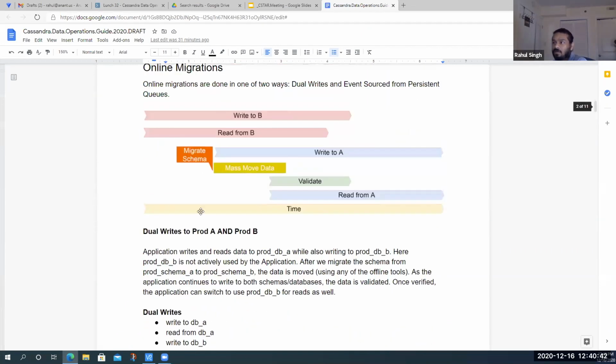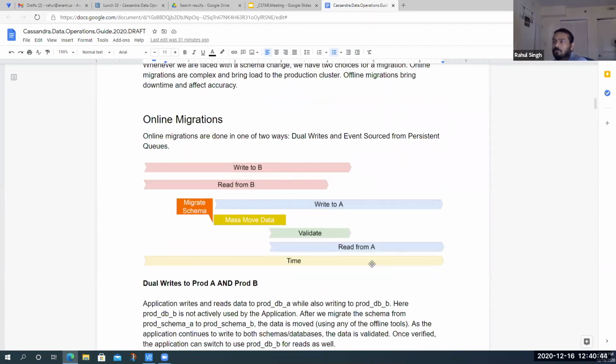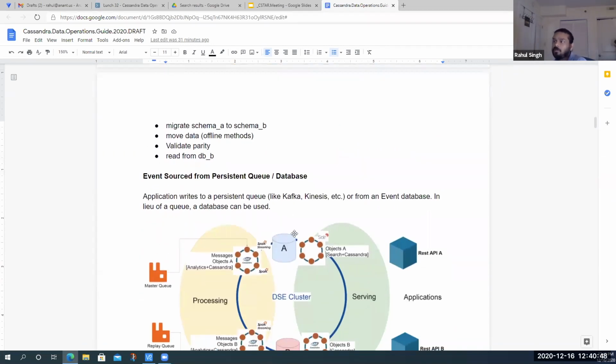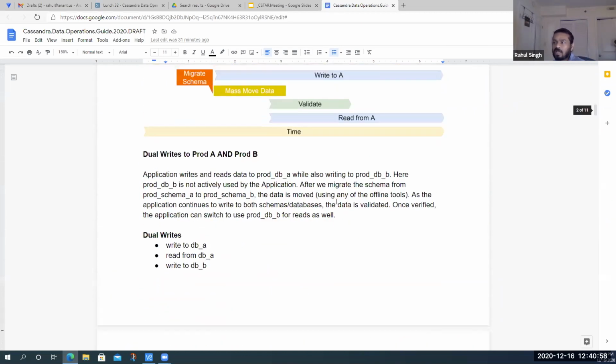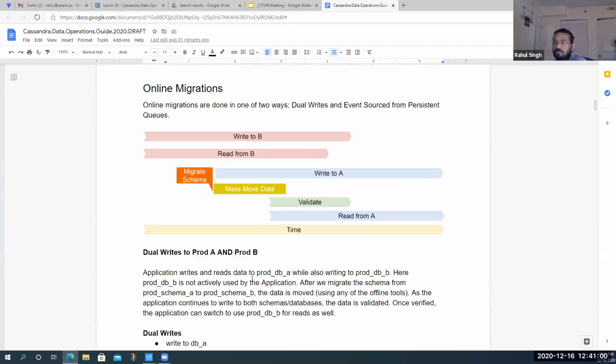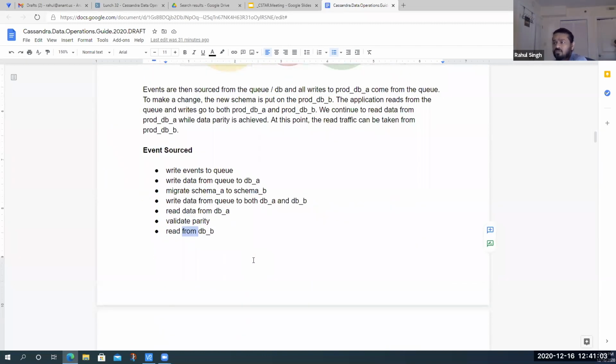And at the high level, it's not that different. But when you get to the actual implementation, events sourced via persistent queue is different from if your software just does dual writes and dual reads. Okay, they're architecturally different, but strategically they're the same thing. And these are online migrations.